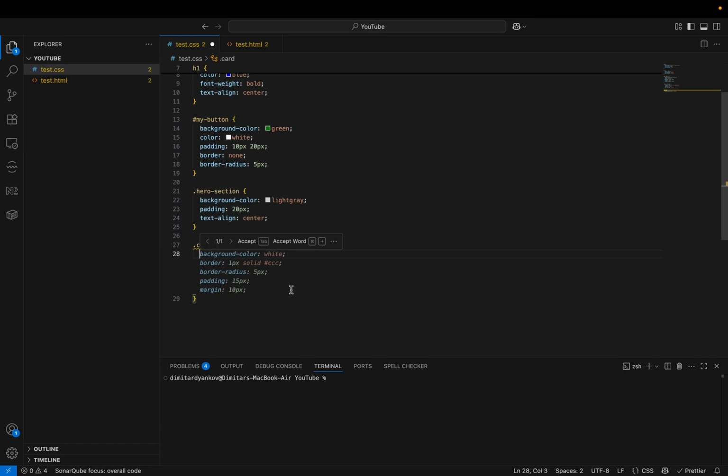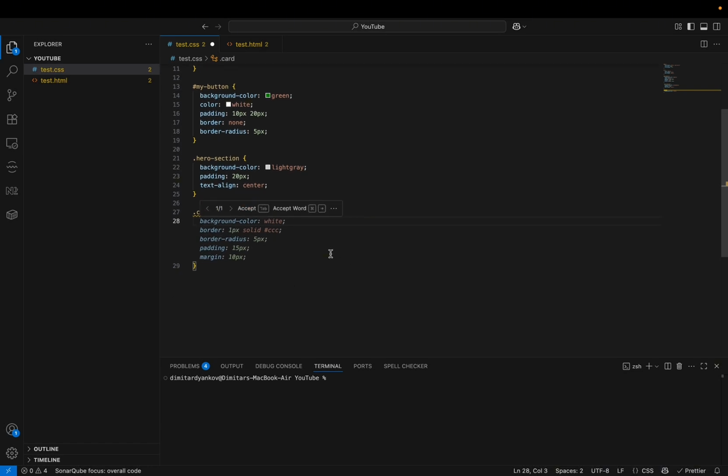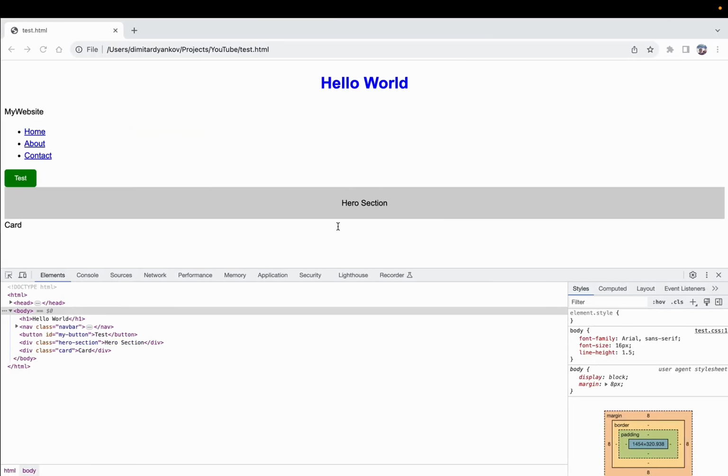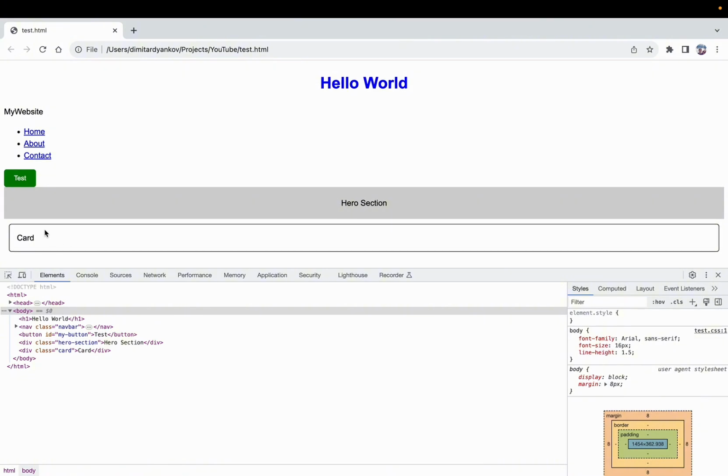Now, this is where we're going to learn a little bit about padding and margin. So padding is inside the element and margin is anything outside of the element. What we've done here is add a background color and a border radius. Actually, I'm going to change this border to black, so it will be a lot easier to demonstrate what padding and margin do. So if I head over here and refresh, you can see our card section here.